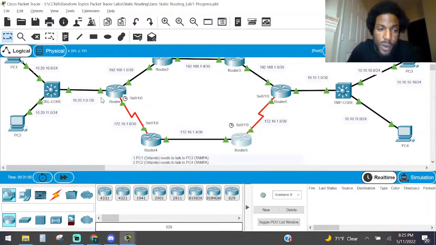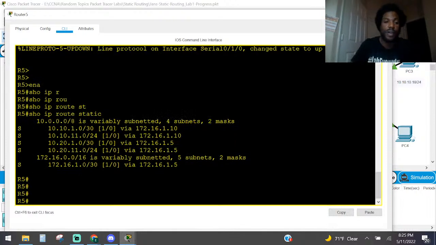Router 5 needed to know how to get to the 10.20.10.0 network. That's what's going on here. So let's make sure Router 5 knows how to get there. And apparently he doesn't, right? 10.0, he's got 11.0.